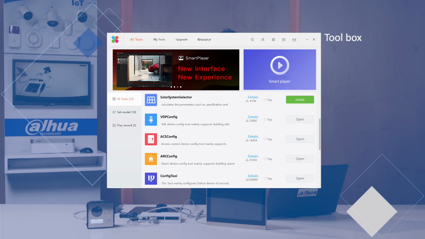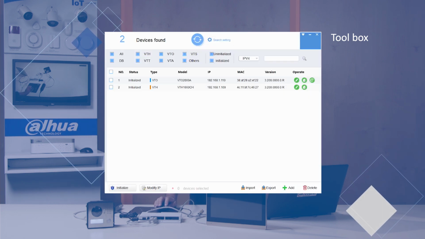Let's go to the PC and access the Toolbox, the suite of Dahua programs that includes a series of tools to configure our products. In this specific case, I'll launch VDP config. As you can see by scanning the network, I can identify the products physically connected to our LAN.